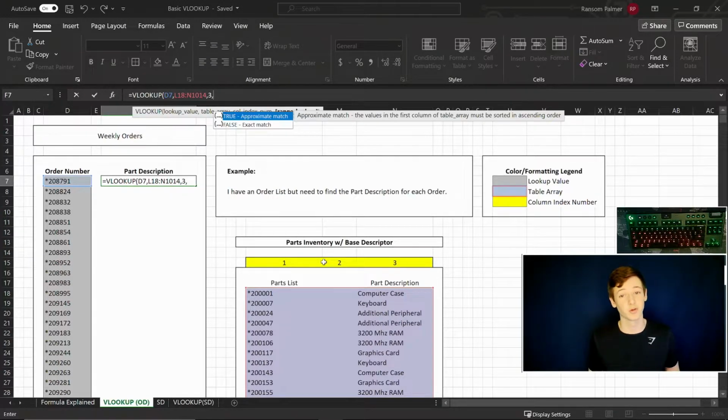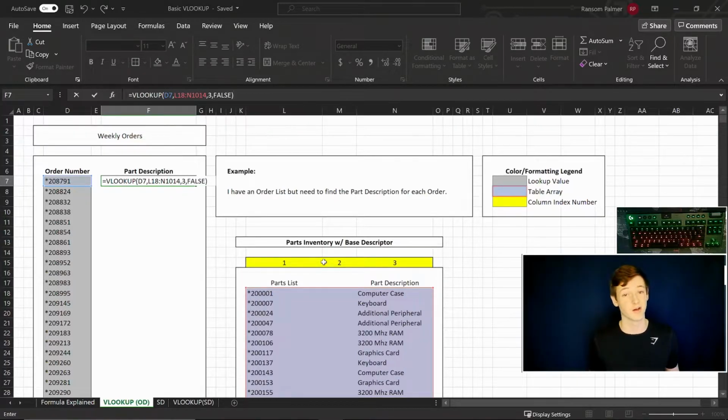At this point, I could be done because I'm going to put false as the optional component of this formula. However, I always type it out just to be sure. Now that I've added false, I add a closing parenthesis in order to finish off the formula and hit enter.